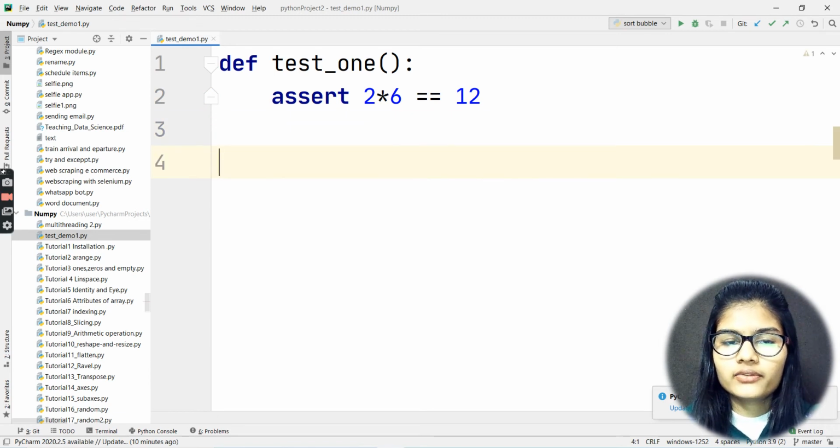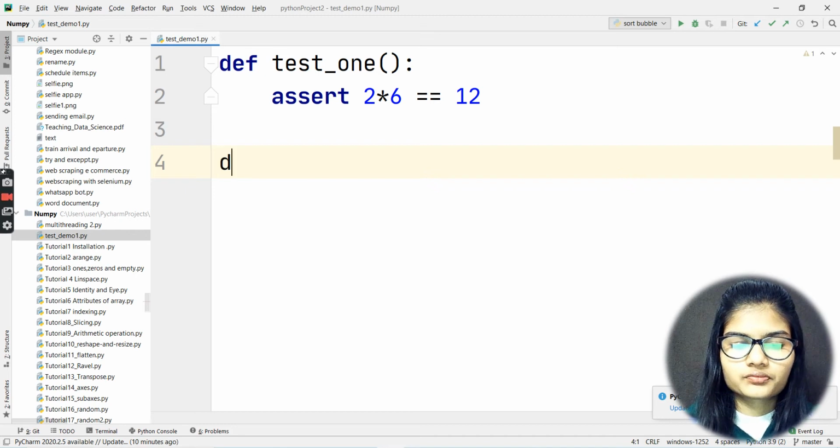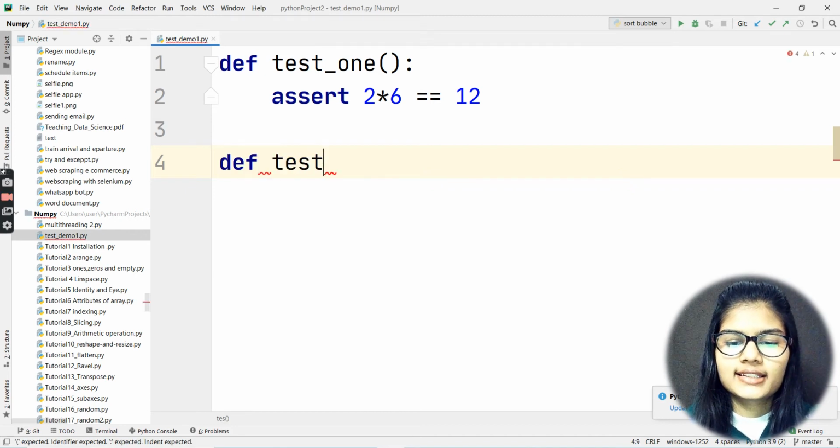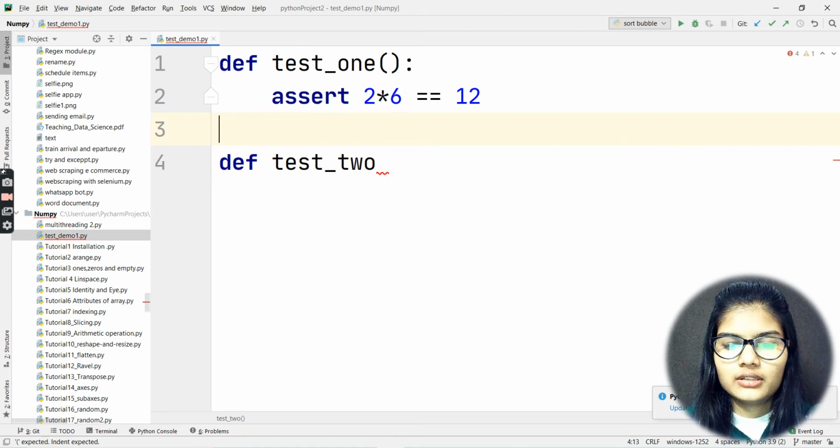Now in that case, what was the first test case I put up? If that is true, it will show success for that test case, and for whatever test cases are wrong, it will show failure. Okay, that is how it's going to be. Fine. Next is test underscore 2. Put up the bracket like this and put up the colon.